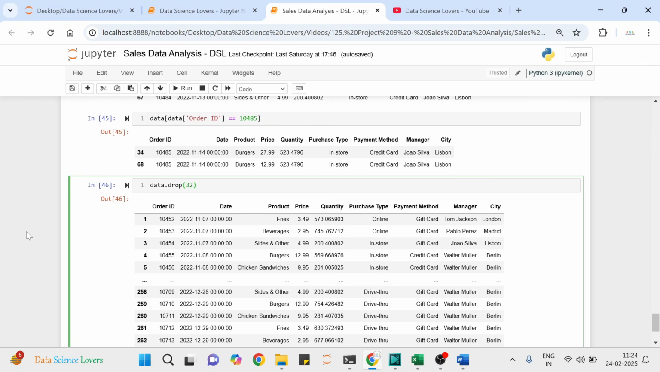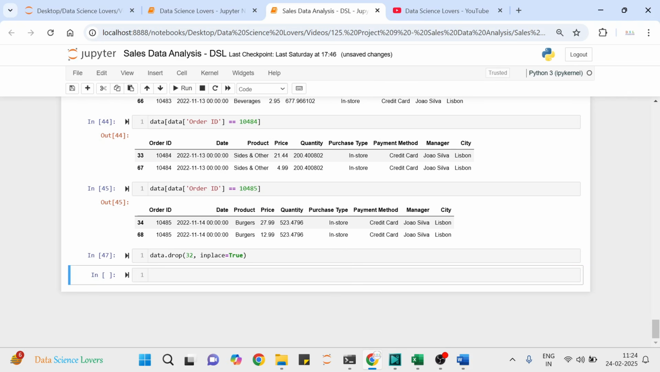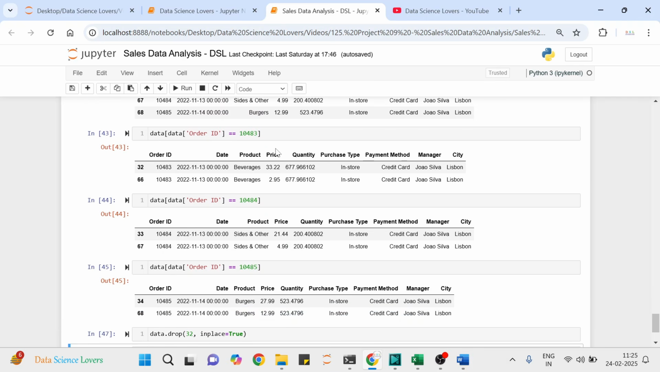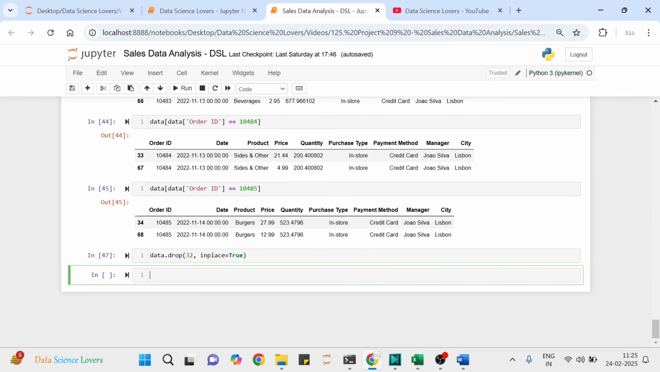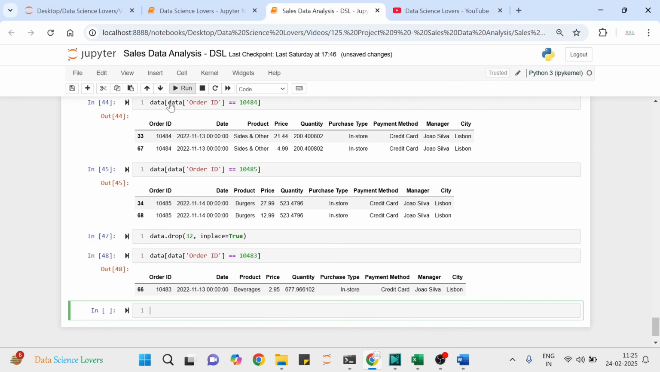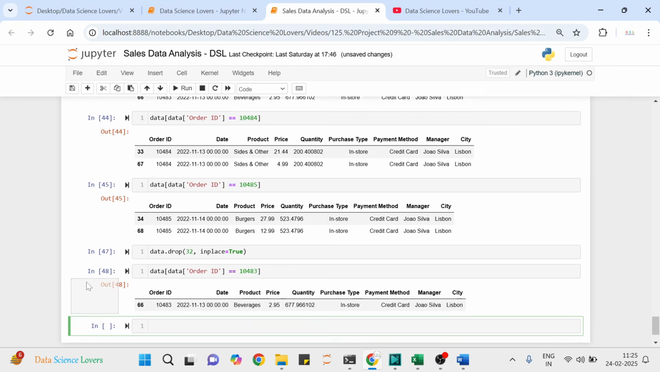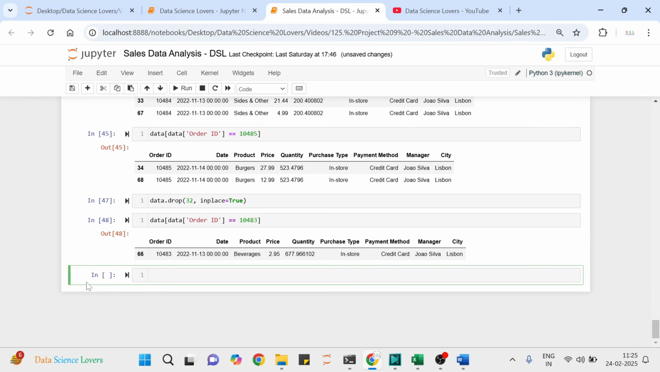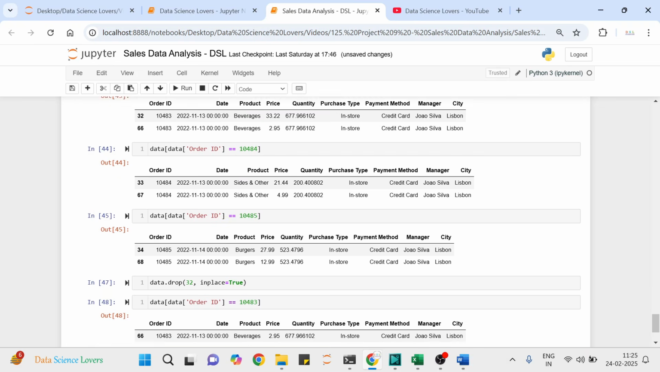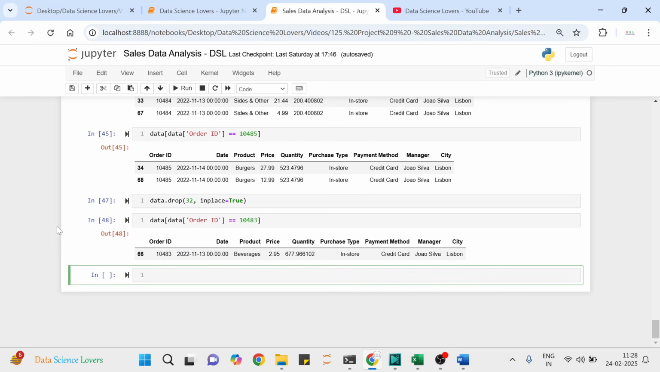Here also, to make the changes permanent, we have to use inplace equal to True. When we run this, the command has been executed. If we use the same command again to check the duplicacy, I will copy this and paste here and run this. You can see that now index number 32 with its records has been deleted. Similarly we can remove the other two indexes, 33 and 34.